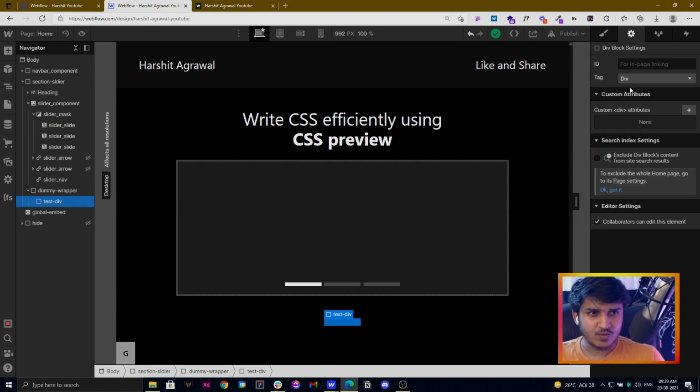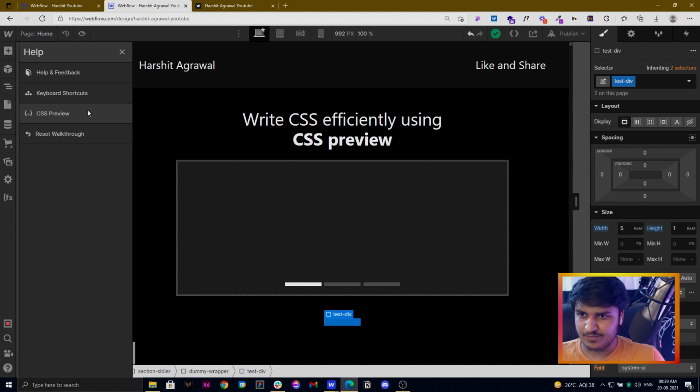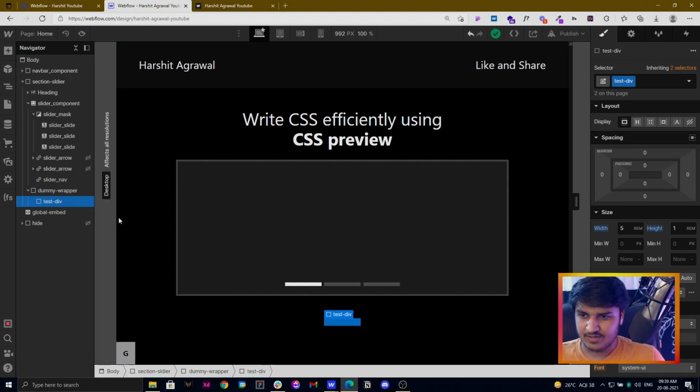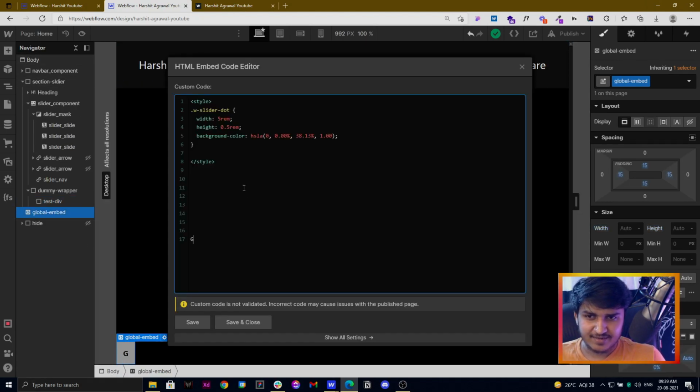I will copy this code. I will open up my CSS preview. I will copy this code from here. I will go back to my global embed and I will paste this.